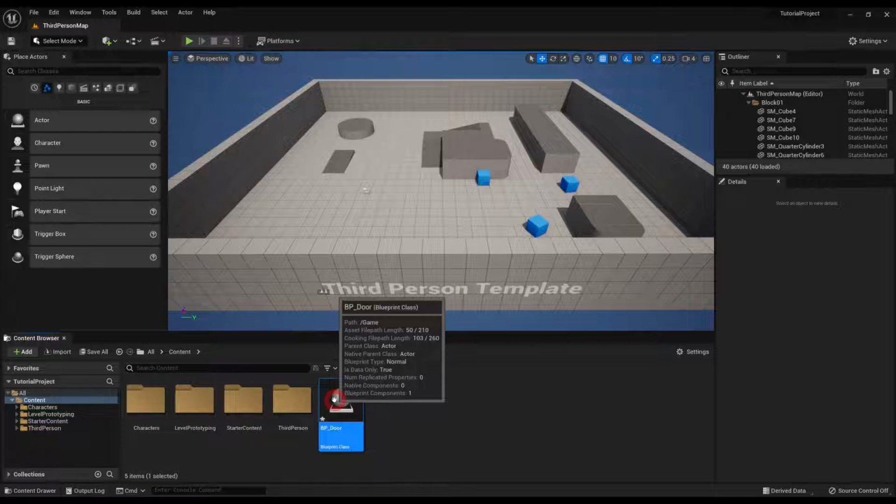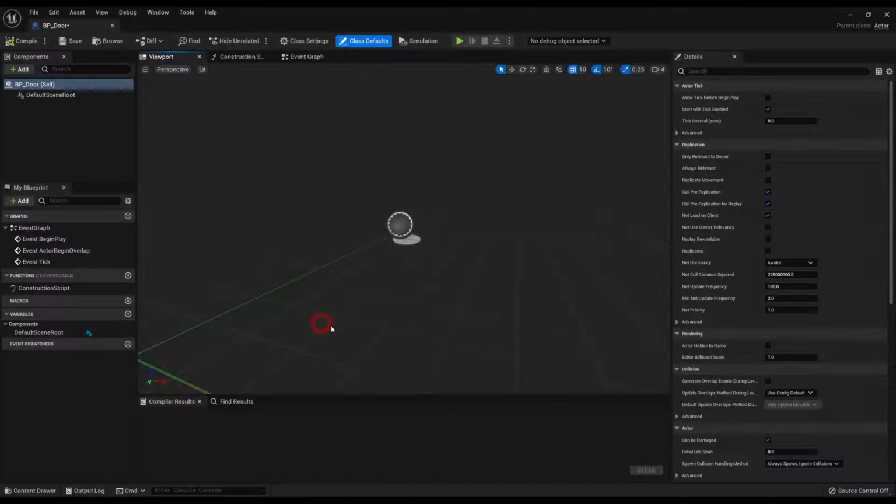Press enter on that, confirm it, and you should see something like this in a folder. So if we double click that, it will bring up this blueprint window. Okay, so it'll come up with the viewport first. So this is where we need to do a couple of things. What we need to do, in the top left, this add button, is add the static mesh of a door.